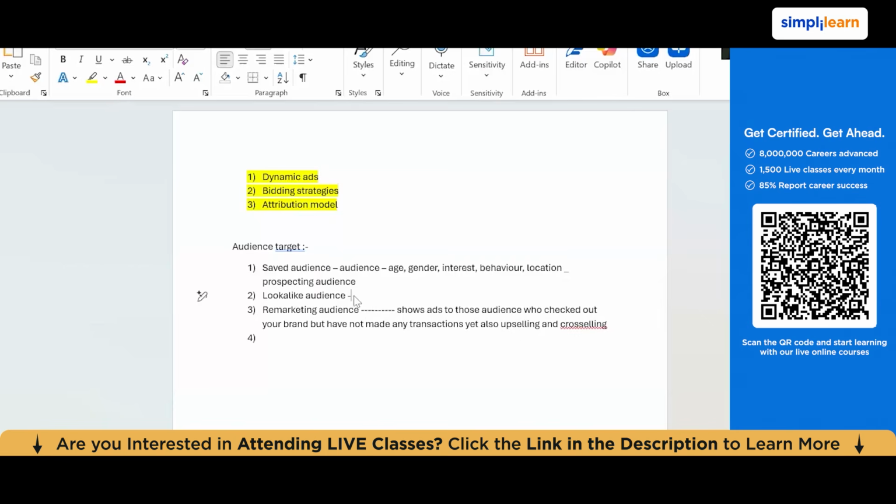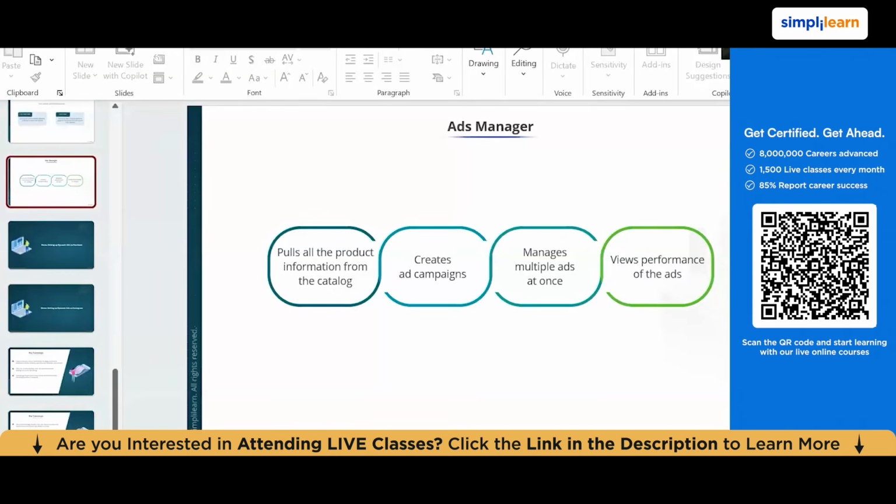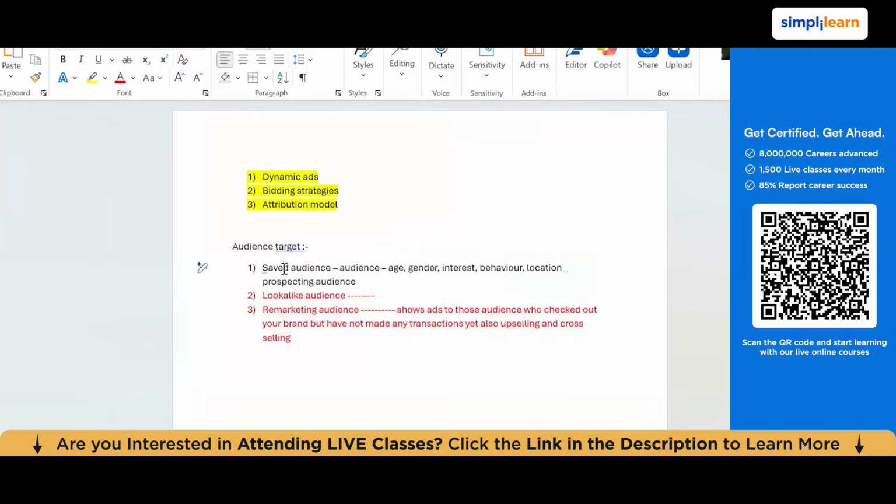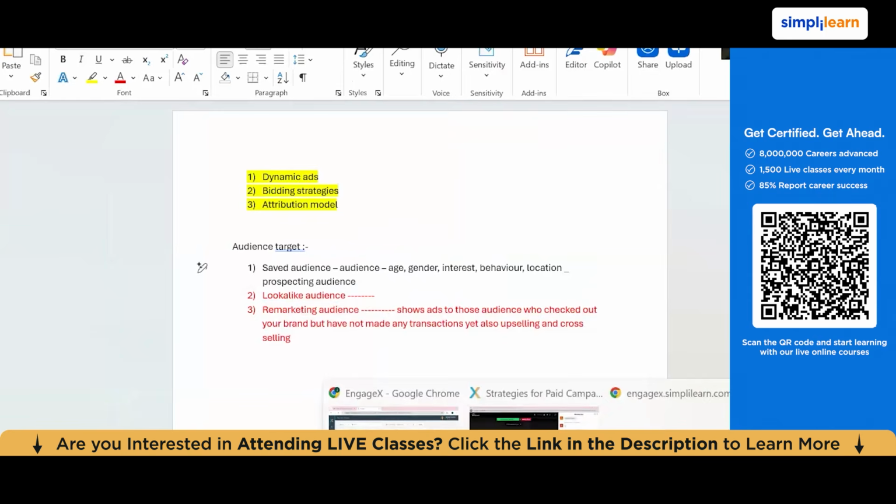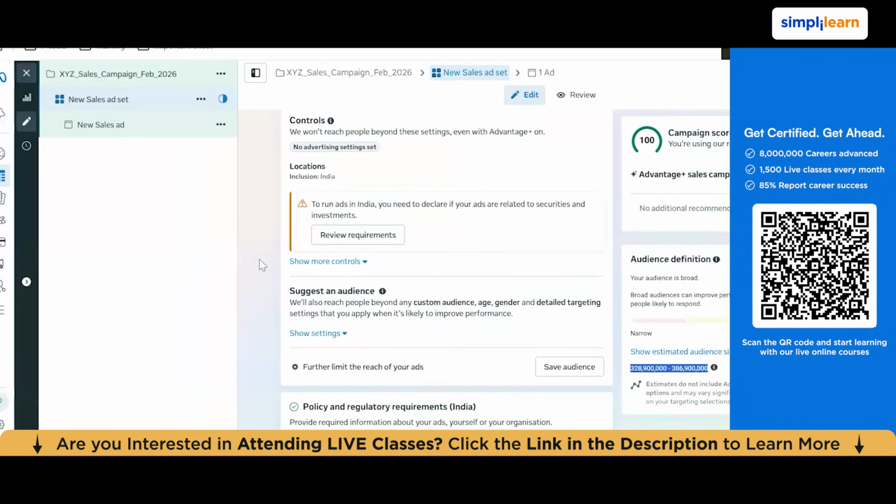Lookalike audiences. Now I would just show you the saved audience. Lookalike and remarketing are again a bit advanced, so we won't go over there for now. Let's just focus on saved audience. For lookalike and remarketing, you should just know the meaning of it. Now, how to create a saved audience? Just observe what I'm doing, and then we'll take a break.